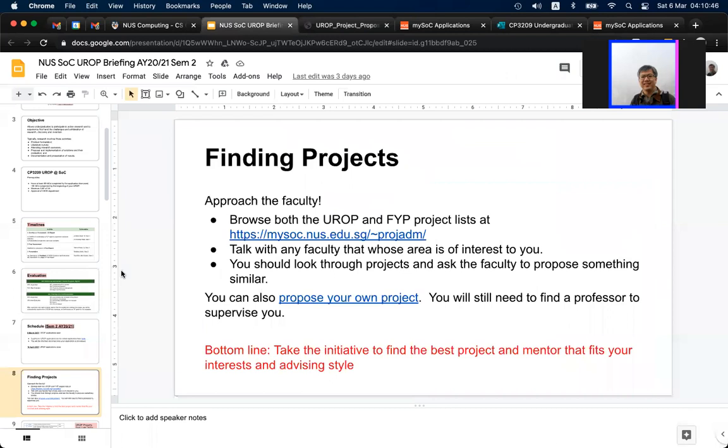So the bottom line is really crucial here. I can't say more that you really need to take the initiative to find the best project and mentor that fit your interests and advising style. In particular, because every professor is a bit different in the way they like to run projects, it's really important to get a good match on advising style.